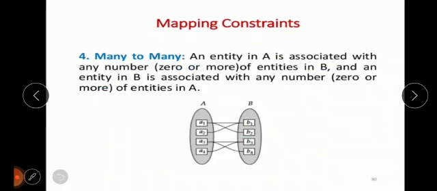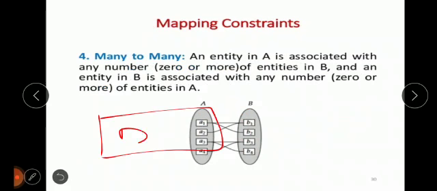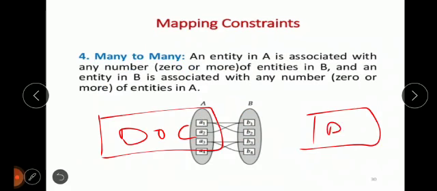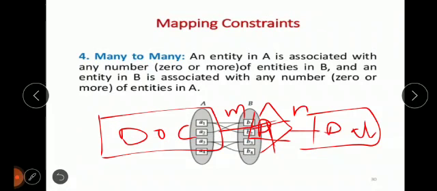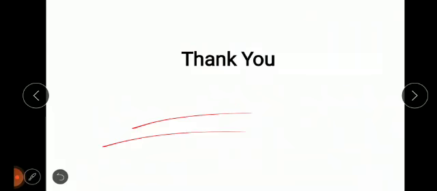Next one is many to many. An entity in A is associated with one or more entities in B, whereas B is associated with more than one entity in A. For example, doctor and patient. I give the relationship treats. There will be many doctors and many patients. That is the many to many relationship. Thank you.